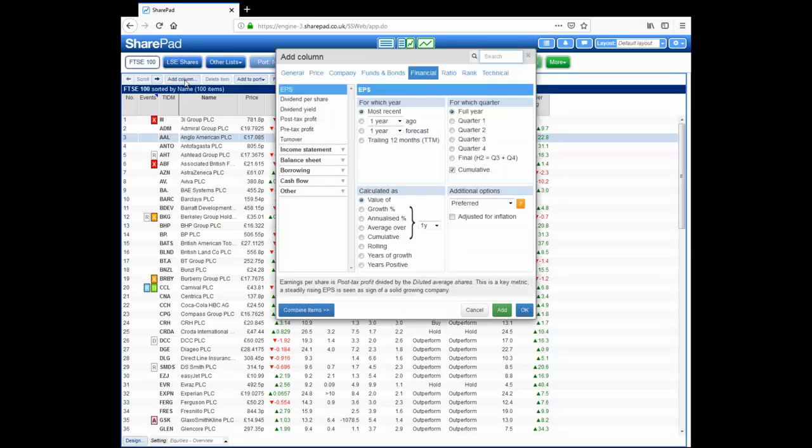Now there's a third way of adding columns that I'm going to show you, and that is the combine items. While we do give you lots and lots of different options here by default, you might want to combine items in ways that we haven't thought of. Say for example you want to check if the current P/E ratio of a company is less than its average P/E over the past, say, 5 years. How do we do that?